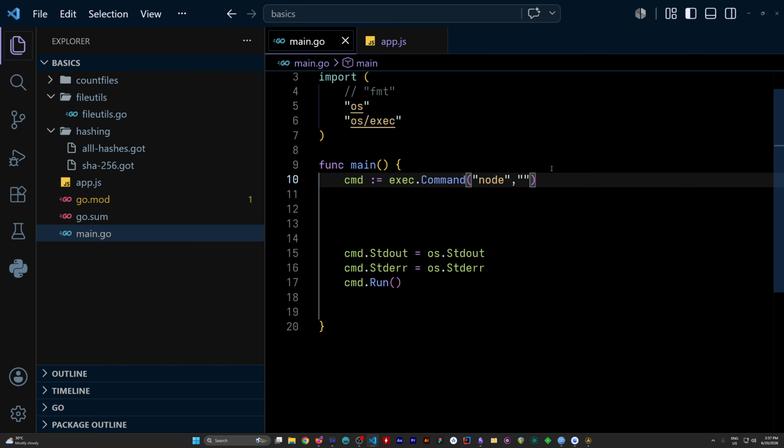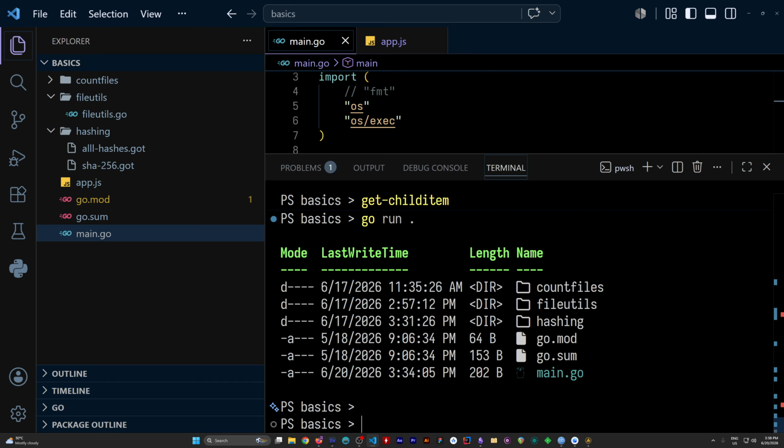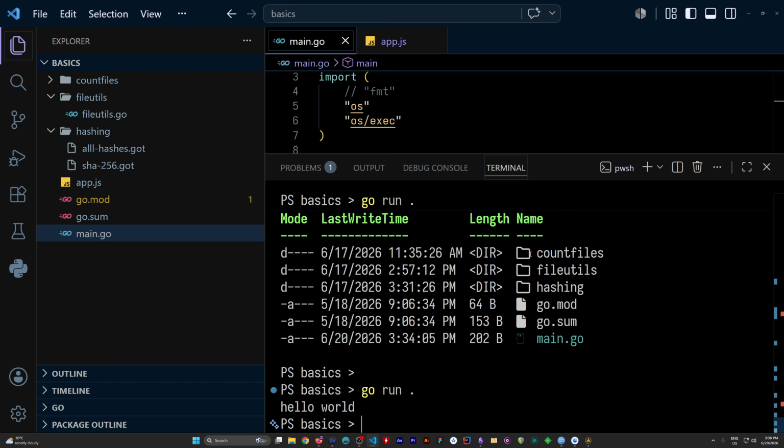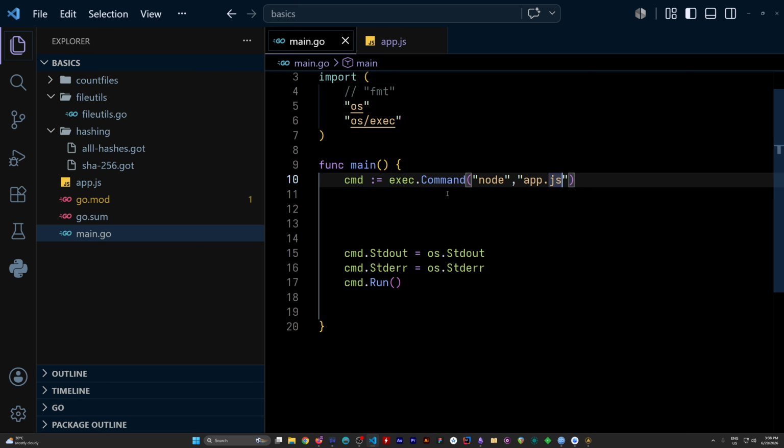You need to install Node if you don't have it, but you don't have to. I'm just testing something. So let's just use the app.js. Right, let's see if it runs. There we go. We just launched, we just ran JavaScript from a Go program. Basically, we can now capture the output.